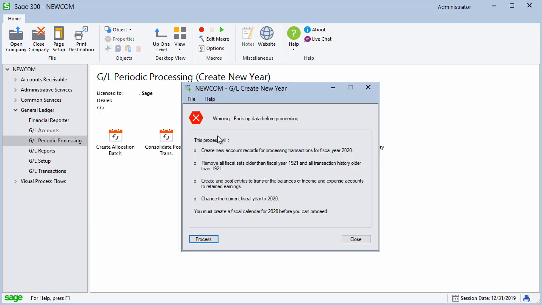Click Process. After running our year-end, the usual year-end procedure will be carried out by our accounting system. The income statement accounts will be closed out, and the appropriate balances will be transferred to retained earnings. And you'll keep repeating this procedure until you reach the current fiscal year.